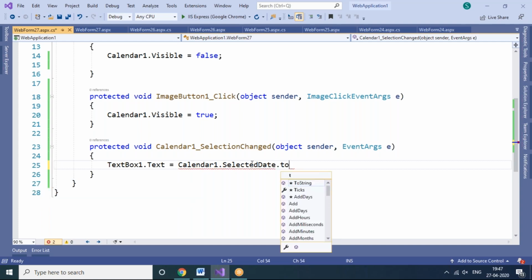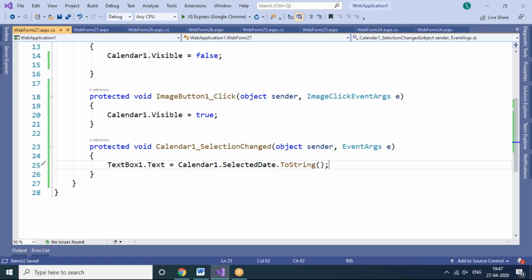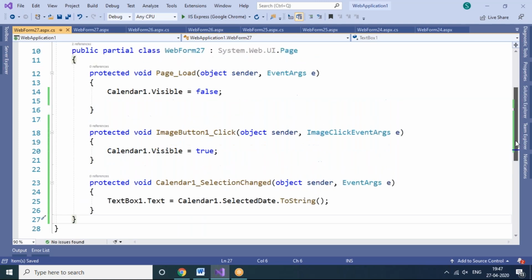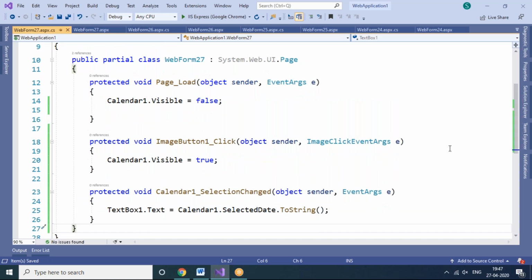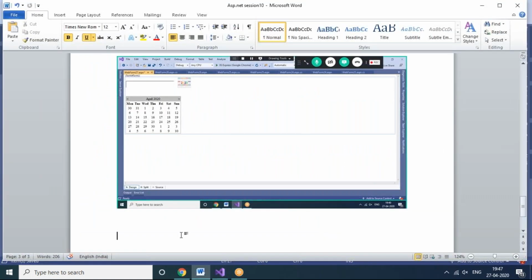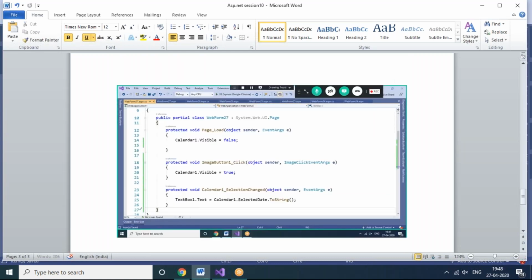So this is about today's session. In tomorrow's session, we'll discuss the ASP.NET page lifecycle and events with practical examples. After that, we'll start the ADO.NET session. This is the code we have to write under the calendar. So this is the design and this is the code. So see you tomorrow at the same time.